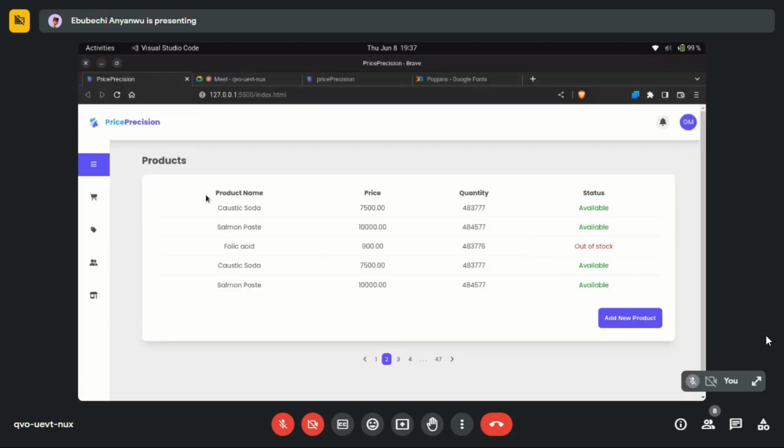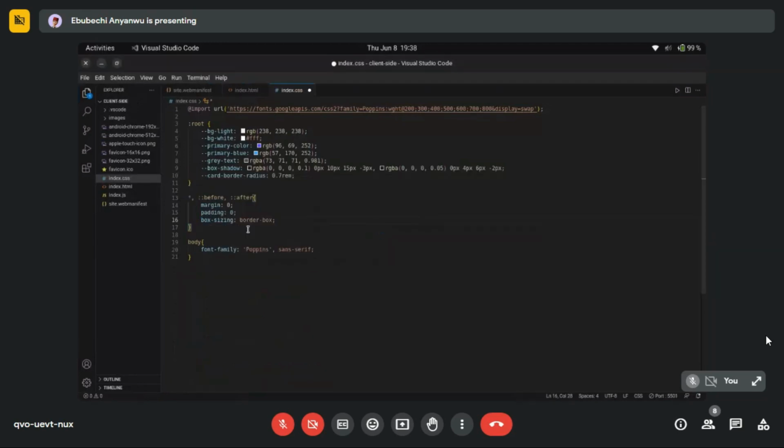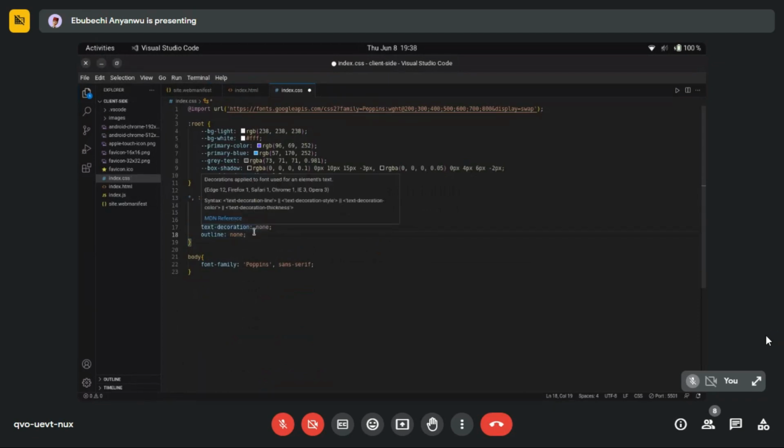So other resets I'm going to get from here. I'm going to take text decoration and outline. So the reason I'm adding these ones is in case I have an anchor tag. By default, an anchor tag has this underline. I want to take that out. And then outline, by default, buttons come with a funny outline. So I want to take all of that out as well.